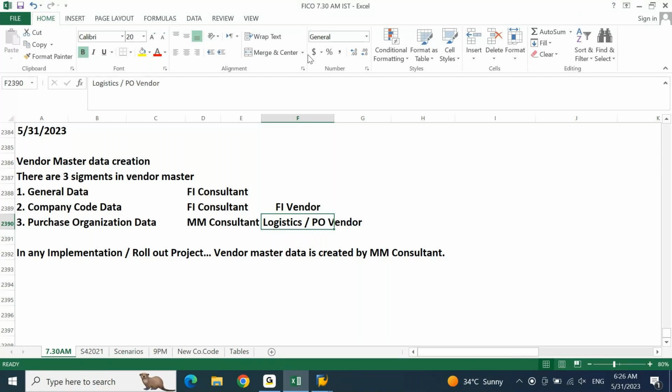Clear? It is not that you are going to create only two tabs, which means you create a vendor with general data segment and company code data segment, and for the same vendor the logistics consultant or MM consultant will extend purchasing organization data. That is not the case. It is either completely created by the FI consultant or completely created by the MM consultant. It is not that 50% is created by the FI consultant and the remaining 50% by the MM consultant. Clear, right?